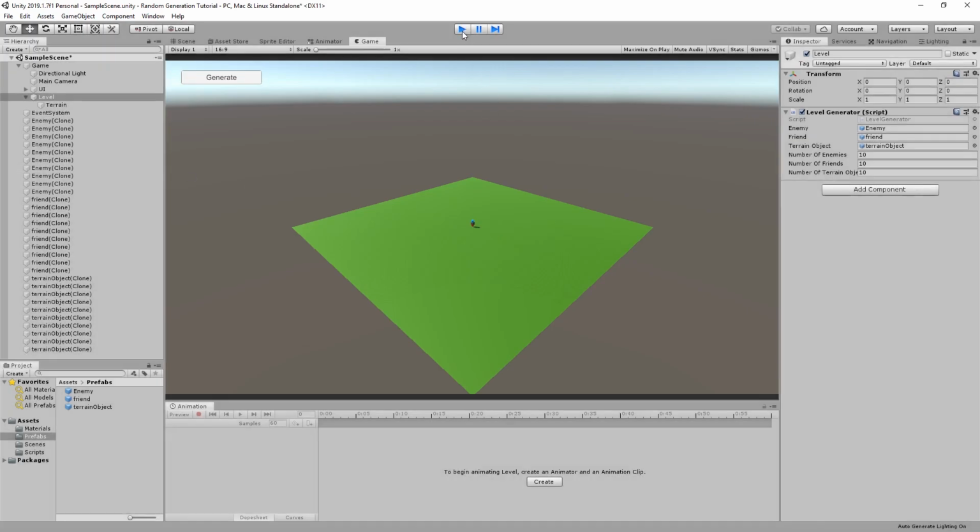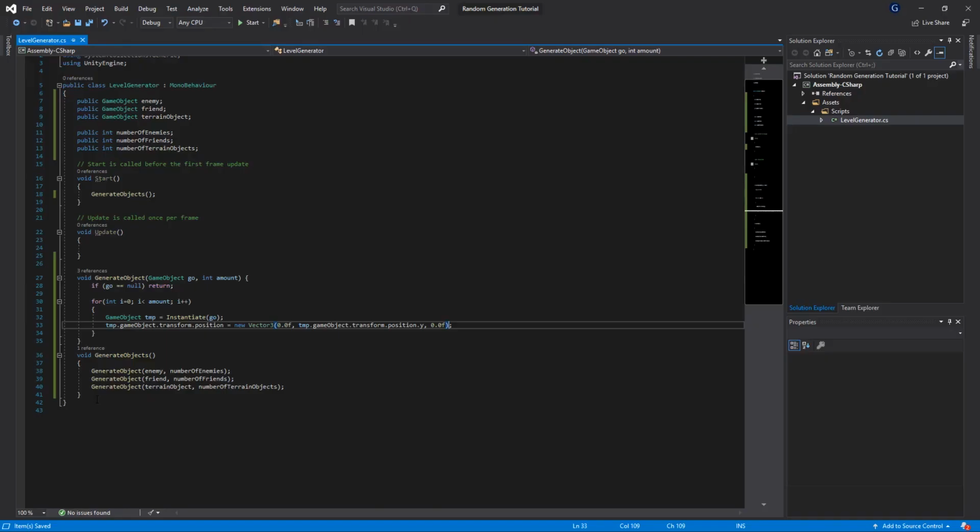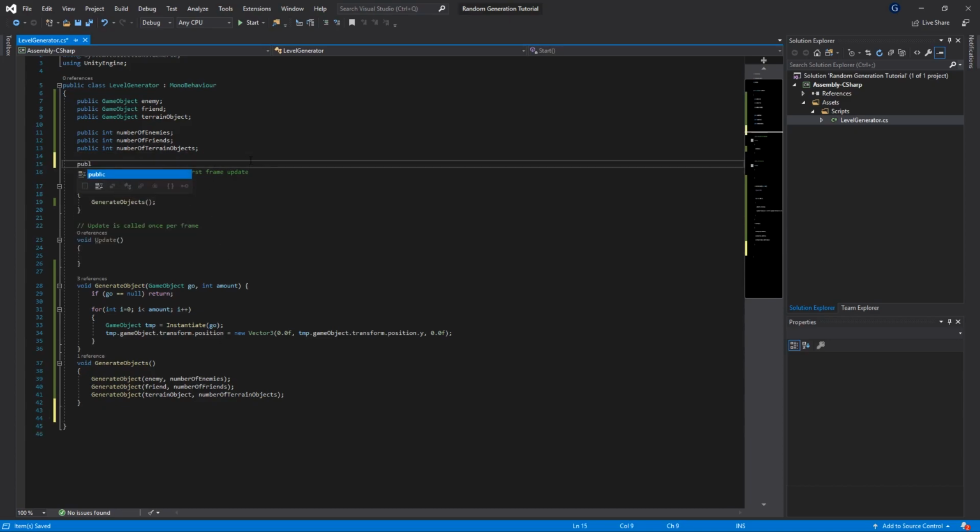Okay, so let's stop this and let's expand on our script. So next thing we want to do is a random point generation. In order to do that, we need to get a bit of bounds on our actual terrain. So what we first of all want to do is add in a terrain game object so that we can assign the script our terrain so that it would know how big our terrain is and what its dimensions are. So I'm going to add a public game object called terrain.